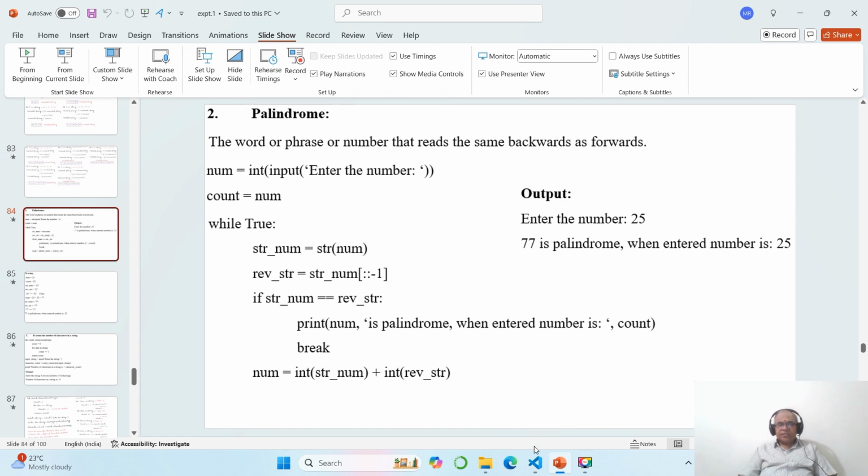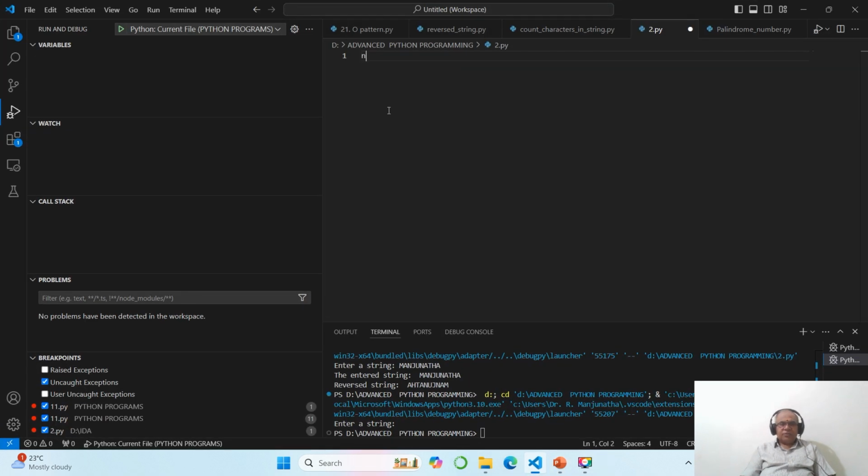Now we will try to write a program to execute this. For example, now I will write num equals int input, enter a number.